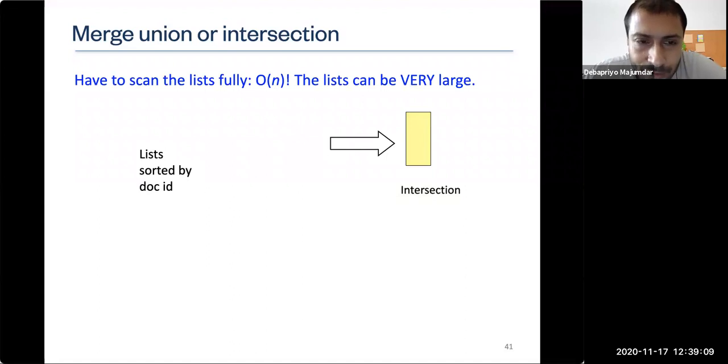But here the problem is, if the lists are large, then you will end up scanning the lists fully, right? If the lists are large, meaning each of them is of order n, let's say, or the maximum is order n, then you have to scan the lists fully to compute the intersection. Let's say the lists are millions in size, and you have to scan them fully. So every time a query is fired, the search engine will have to perform this full operation.